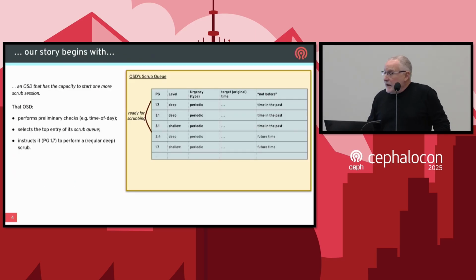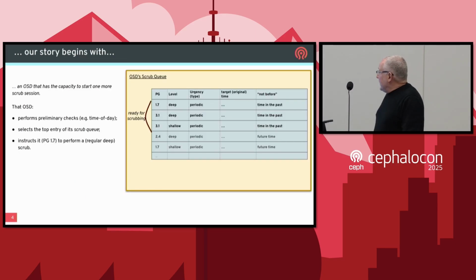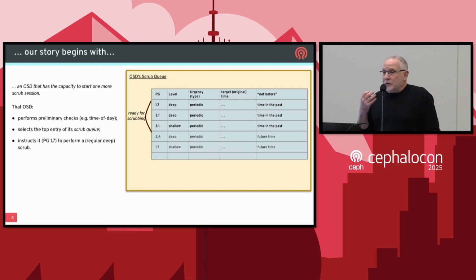Okay. So the story begins with an OSD that finds itself with the ability to start a new scrub, which usually means that it hasn't reached the number of maximum scrubs it is allowed to have concurrently. And then that OSD looks at its queue, which is a new design in Tentacle. There was a presentation in previous Cephalocon what we plan to do. It was implemented more or less as presented. I'll try to say a few words over the presentation about it, but it's not the main issue here.